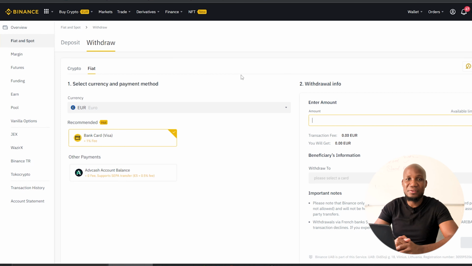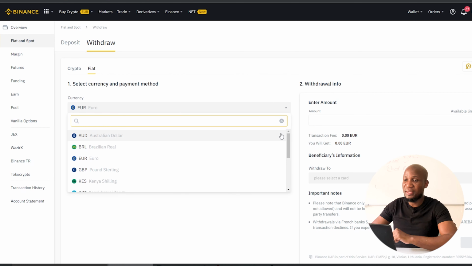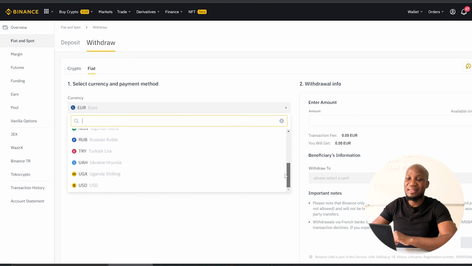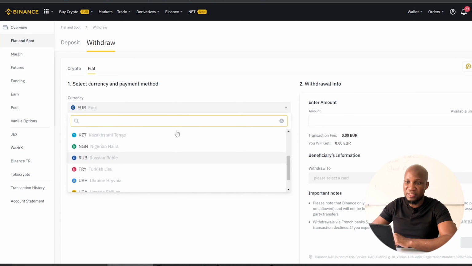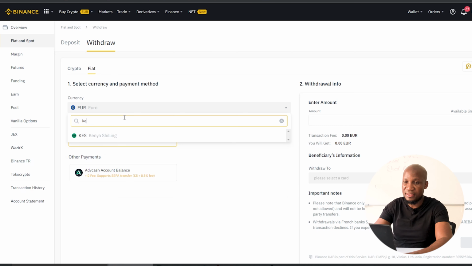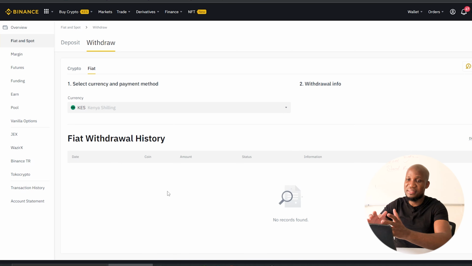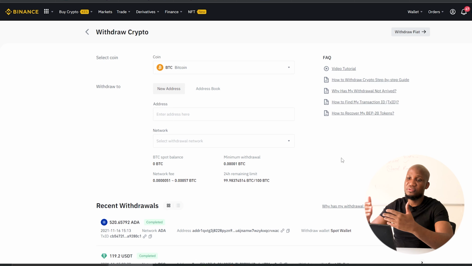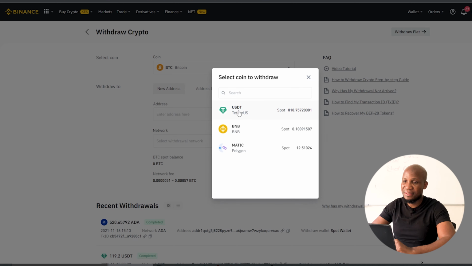To withdraw fiat currencies, your national based currency has to be supported on Binance. For example, here you can click on this drop down menu and you can see all the currencies that are supported. For example, if you live in Kenya, you can see there's a Kenyan shilling. So if you click on that, you can go ahead and follow all the steps that are necessary for you to withdraw that. Now, if you want to withdraw cryptocurrencies, you need to first select the cryptocurrency that you want to withdraw. So I'm going to click on this drop down menu here and select Tether.